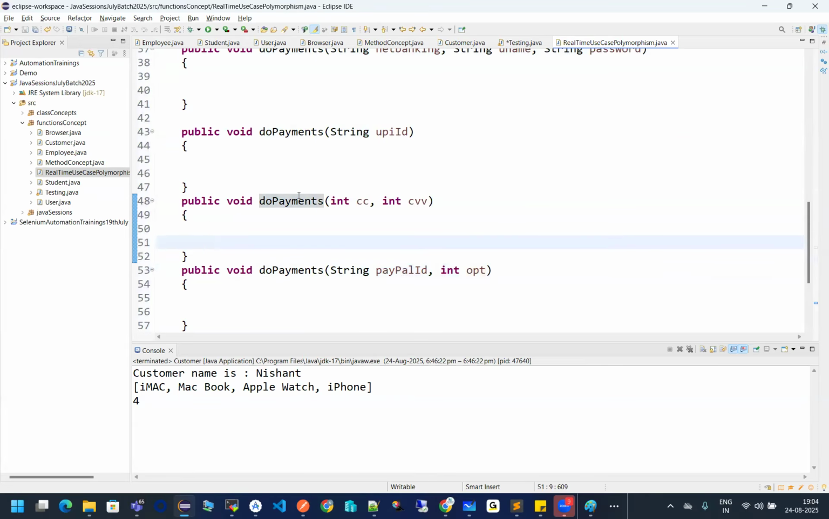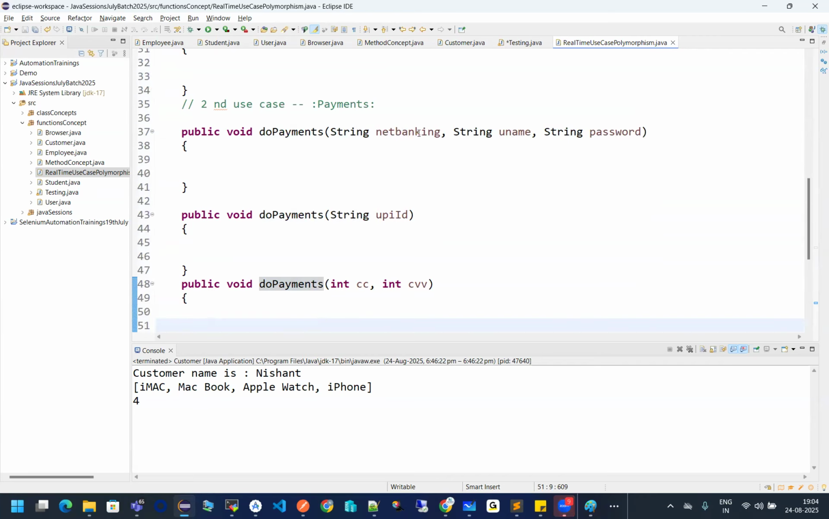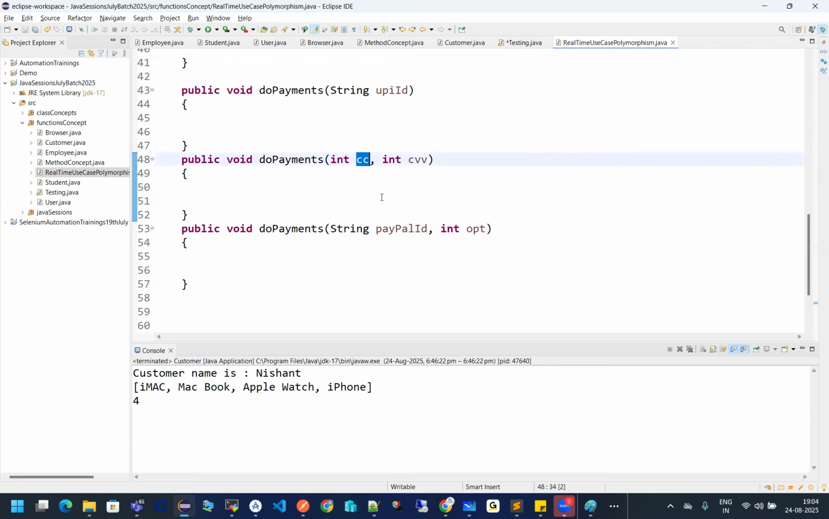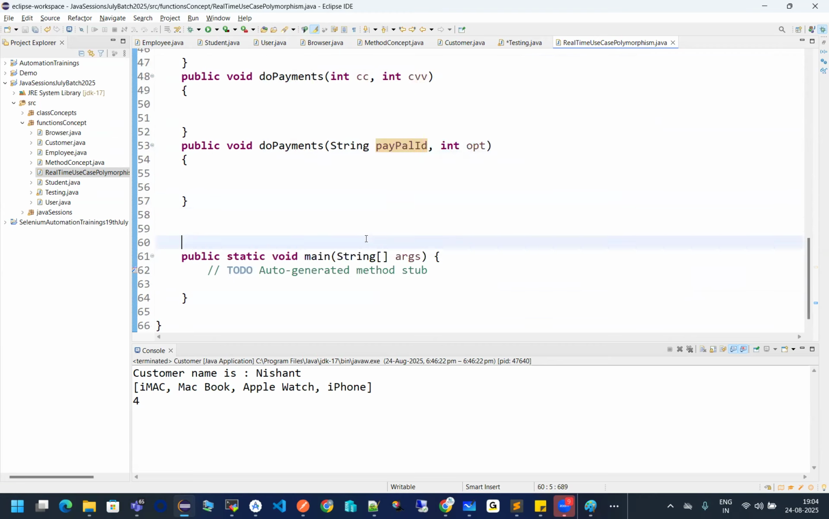I am overloading this method in different ways. If I have net banking, a user can do it with username and password. If the user has only a UPI ID, or credit card details with a CVV, or a PayPal ID and wants to enter the OTP. So in this way, guys, these are the real-time use cases of compile time polymorphism, or method overloading, or static binding, or static polymorphism. These have to be used multiple times in your automation framework, so make sure you are understanding it correctly.